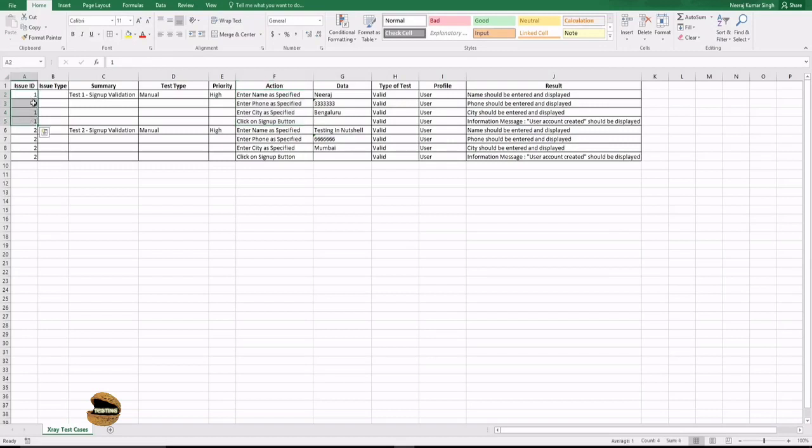This is just to tell Xray that the first four rows belong to the same test, so don't put them into different tests. Right, the next column is summary. Of course, a new test has to be created, so summary is required, and I'm calling it out as test 1 sign up validation, test 2 sign up validation again, but I'm giving them a format like test 1 and test 2.